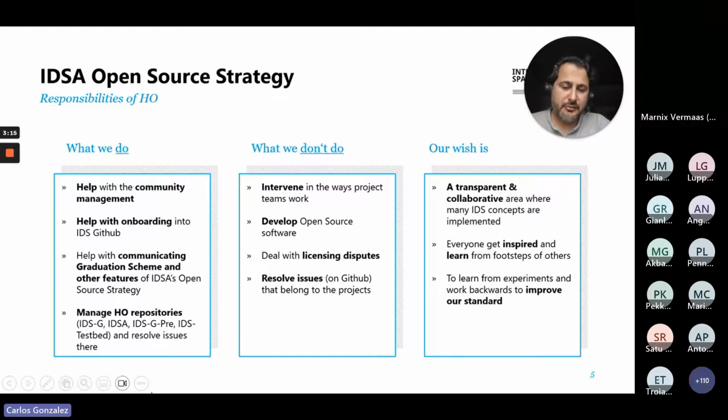The existing projects in the IDS GitHub are legally protected under several licenses, including Apache 2.0 and Creative Commons 4, and some others as well. And we don't resolve issues that belong to these projects. So what do we mean by this?